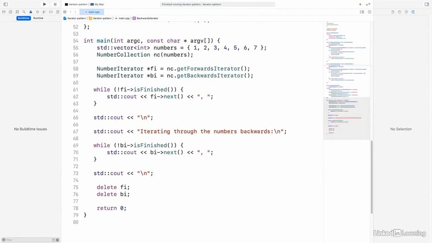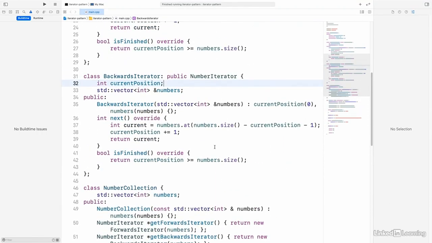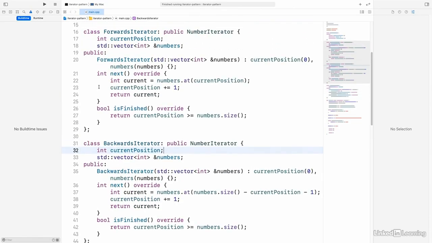And the same thing that we did for the forward iterator and the backwards iterator would be true if we wanted to create another iterator for doing something like iterating through our elements in a random order. And that might be a fun sort of challenge project for you to work on in your own time if you're interested.